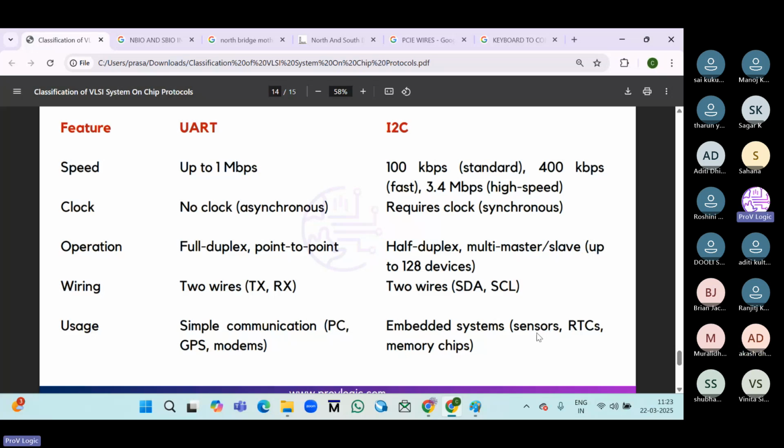Suppose sensors, how we will connect? Suppose an FPGA board is there. For the FPGA, it's a functionality, right? To the functionality, we will just connect an external small component called sensor. So in that case, we use I2C.